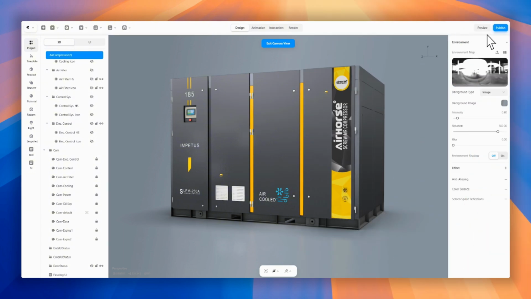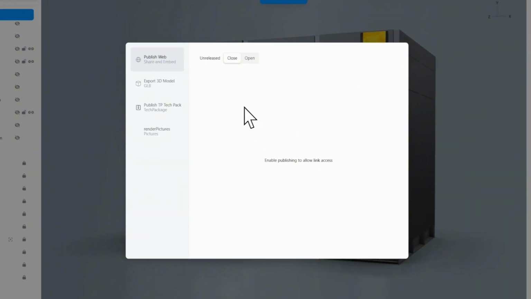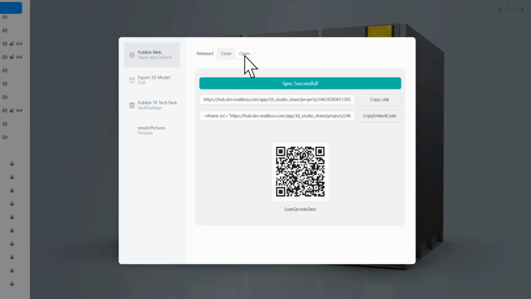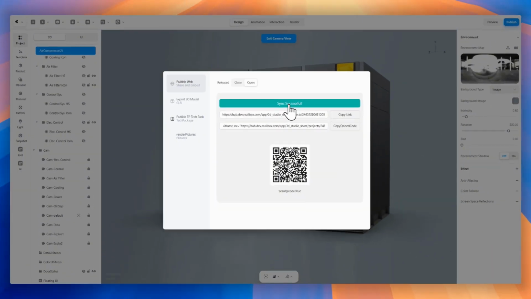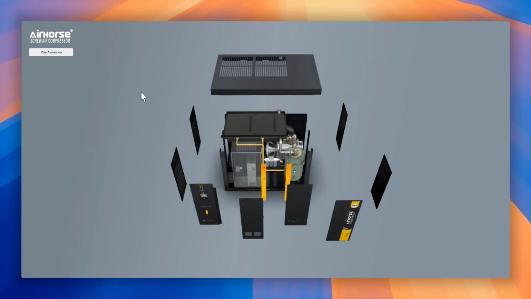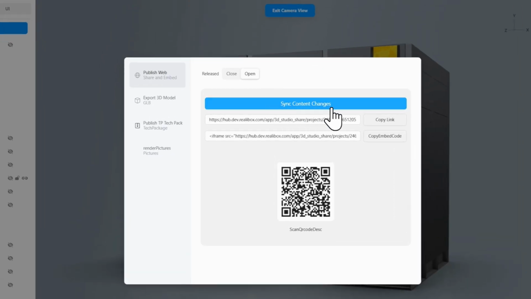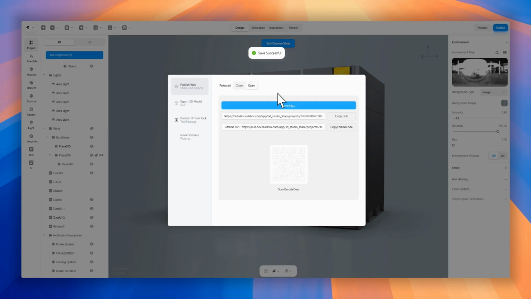And once you're all done, you can click the Publish button to generate a web link for your project. Just remember to resync your project if you make any updates, so the published link reflects your latest changes.